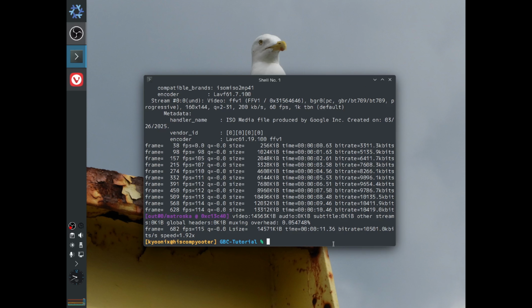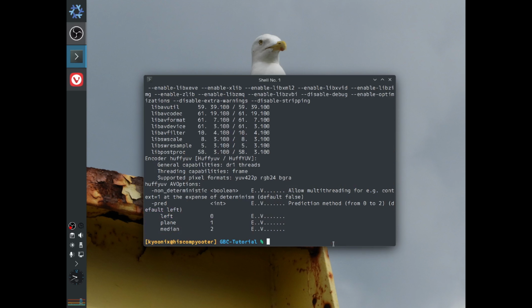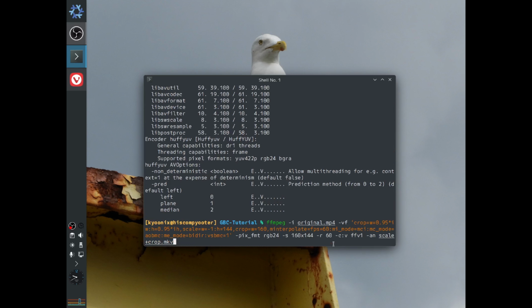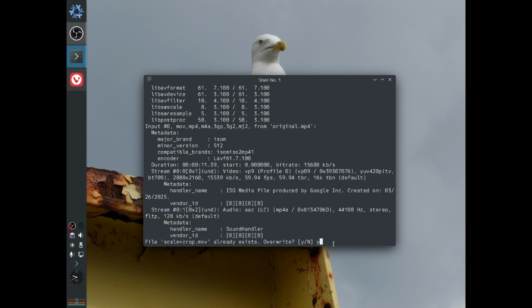Just to be curious, let me see if HuffYUV offers, because that's also lossless. It does. Why don't I do that instead? Shouldn't be a big deal. But yeah, we'll change the codec to HuffYUV. That's also lossless. Might suit our purposes a little bit better.